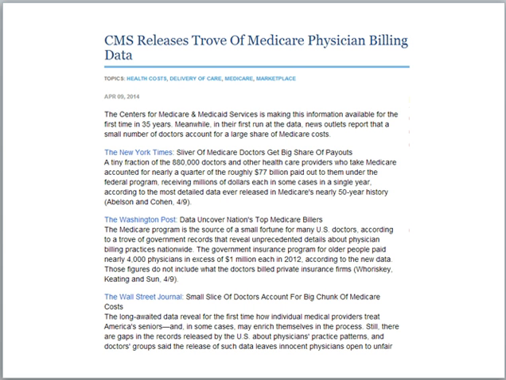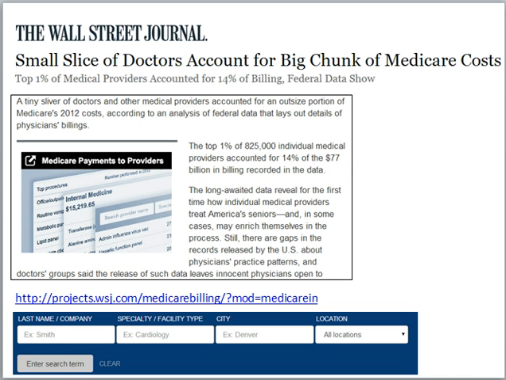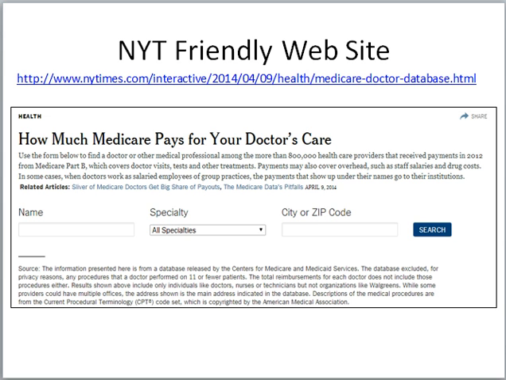So this got a lot of coverage immediately in the online media, television, New York Times, Washington Post, and Wall Street Journal. The newspapers, like the Wall Street Journal, also created simplified databases that let you look up a doctor and see how much he was paid by Medicare. So for example, here's a link from the Wall Street Journal. The New York Times also has a very similar consumer-friendly website where you can put in a doctor's name and his zip code.